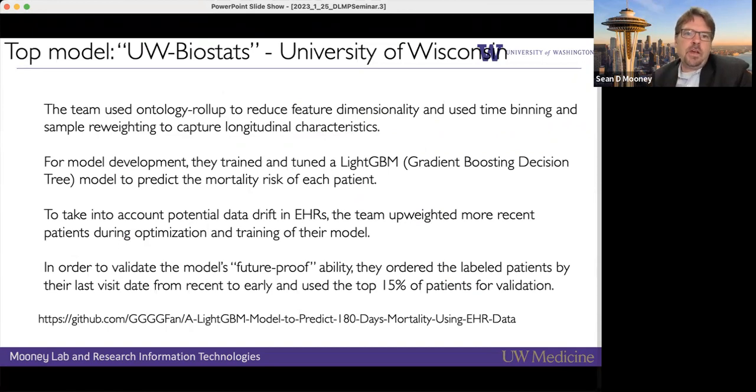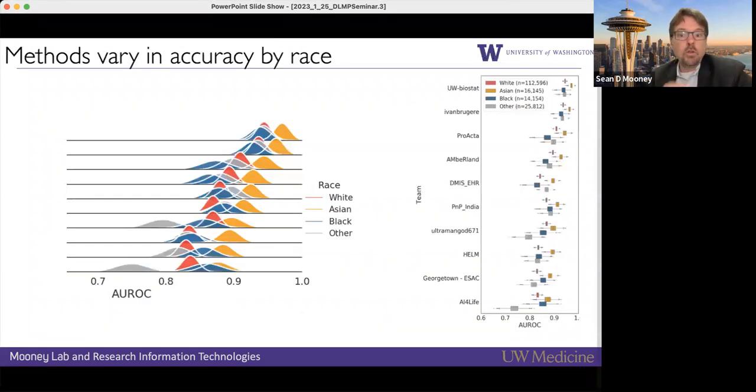The best model was the University of Wisconsin's biostats group that submitted a very fancy gradient boosting decision tree based model. Again, this was a triumph in my view for open science because all of the models untrained were made available on the web through GitHub, and you can just download them and you can apply them to your own data. And we also got a scientific description of the under the hood of those models. We learned some things too.